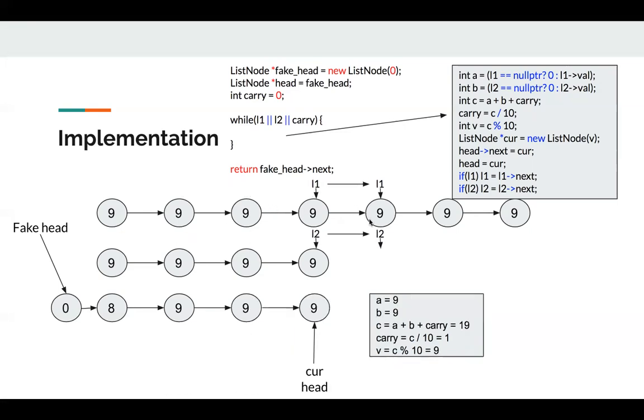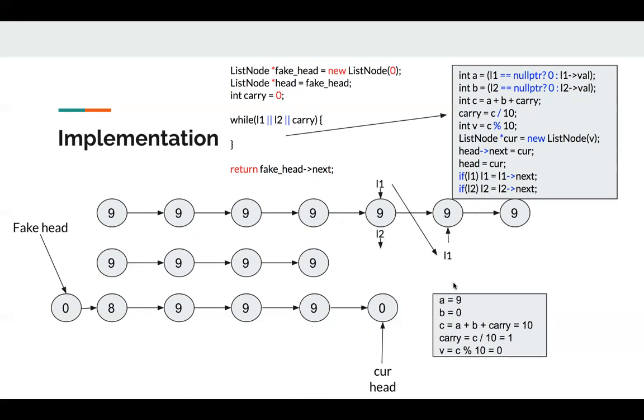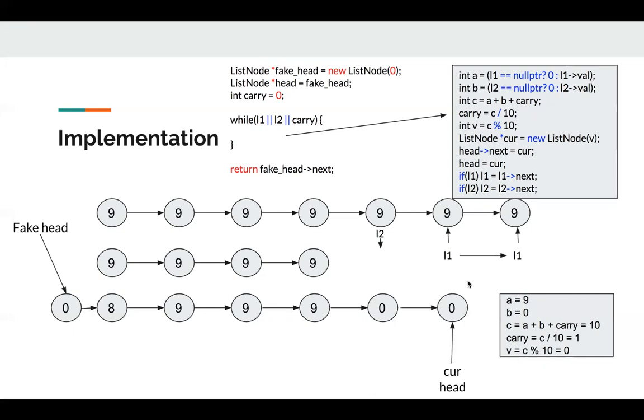Now after this iteration, L2 is none, so A is still 9, but since L2 is none, B is 0. C is A plus B plus carry. Carry is 1, so we get 10. But the value of this node becomes 0 since C mod 10 is 0. So carry is still 1. We just continue the process.